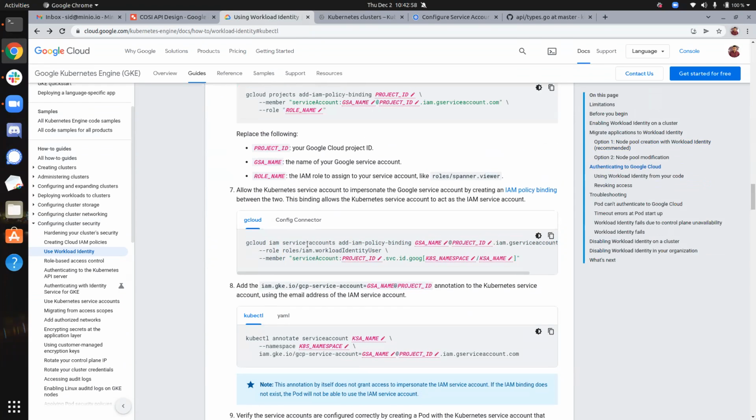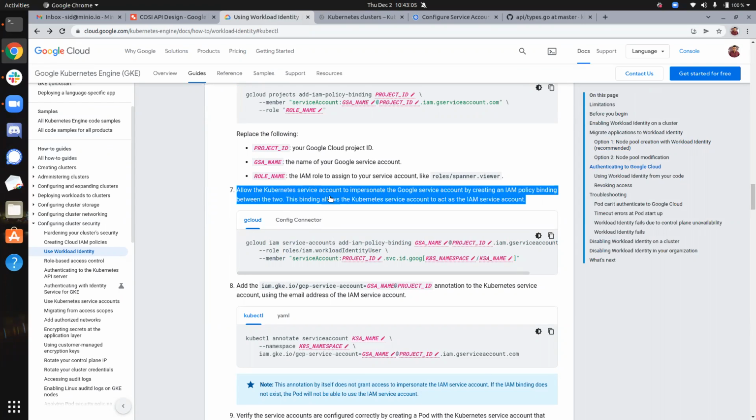Okay, right, so check this out. When you do that, you don't actually, so if you're using Google Kubernetes Engine, you don't give the value of the service account. GSA is Google service account, KSA is Kubernetes service account. You just provide the name.